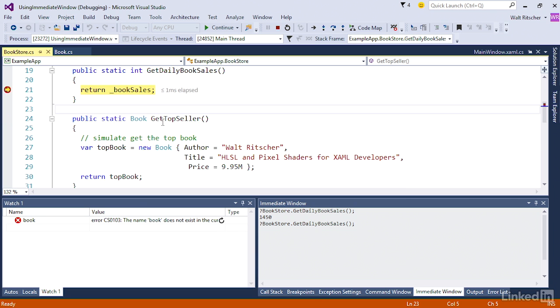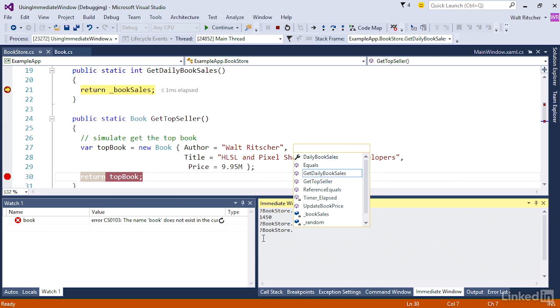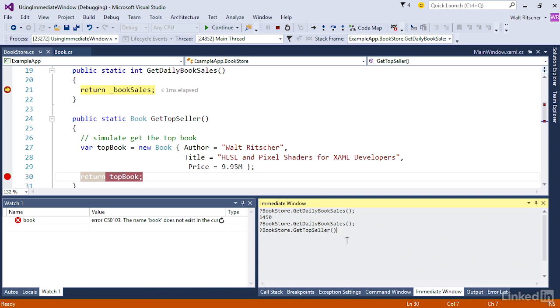I'll move to this get top seller and put a breakpoint here on line 30. And I'll go back to that class and call this get top seller. That's great. I was at one breakpoint that I started from the immediate window. I typed in another method name, put another breakpoint in, and now I'm sitting at a breakpoint for that method. This is basically an impromptu debugging session.